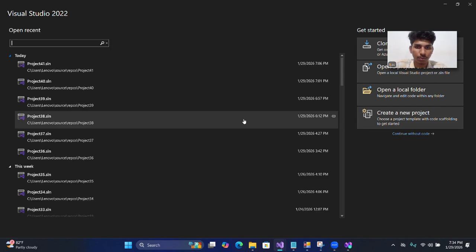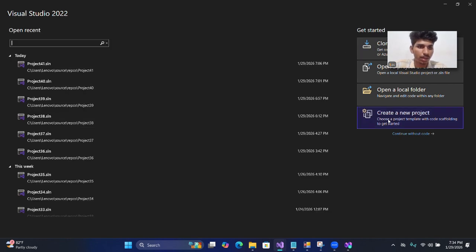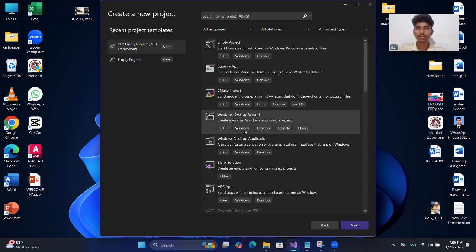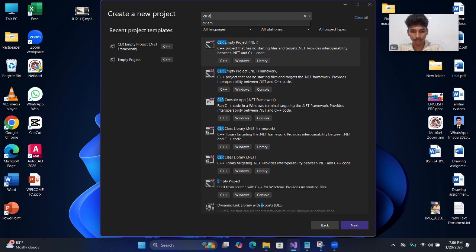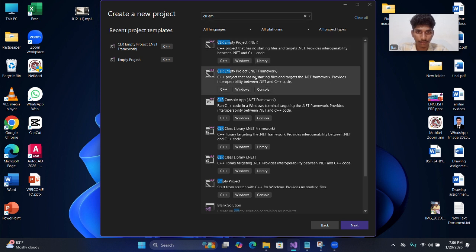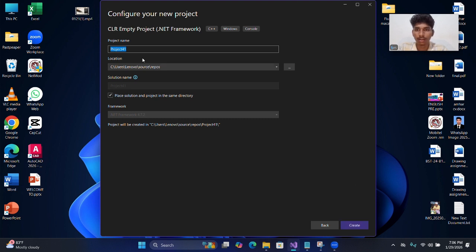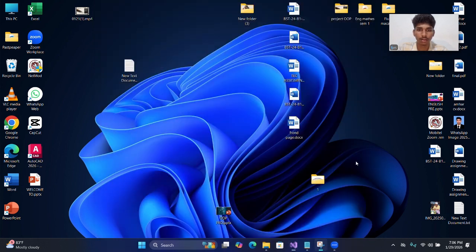launch Microsoft Visual Studio, create a new project, and then you search here CLR Empty. You see that two of them come here. We want .NET Framework, this one, and click next. And if you want, change the project name. I set it as Project41 and then click create.